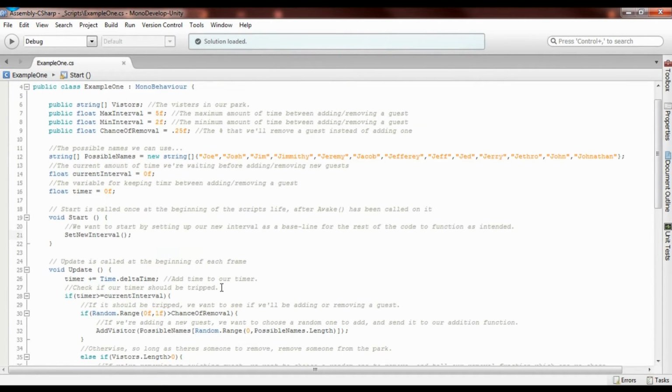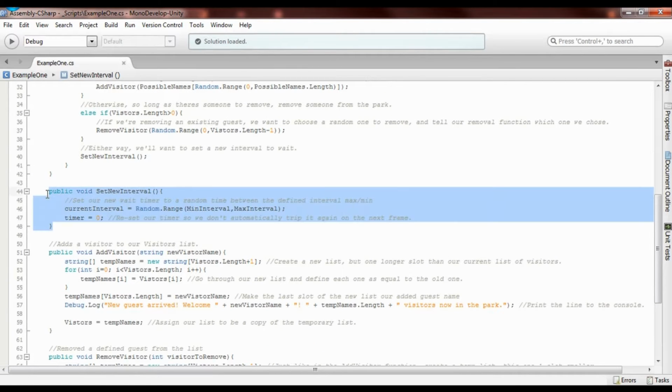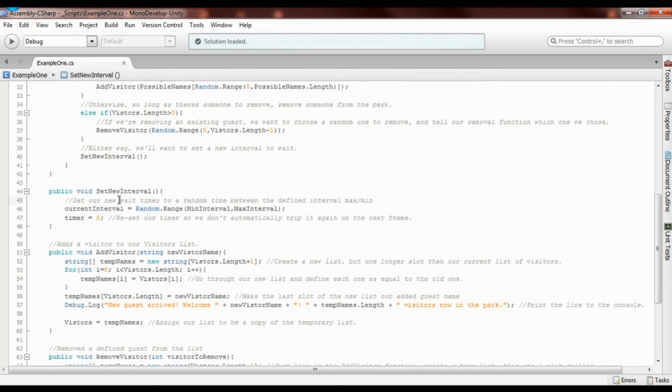So getting into the start function, the first thing here is all we're doing is calling a function called setNewInterval. And what that does down here is it says we want current interval, the current amount of time we're waiting, to be a random range between our minimum and maximum variable. Just like I was saying earlier, this is setting how long we're waiting.